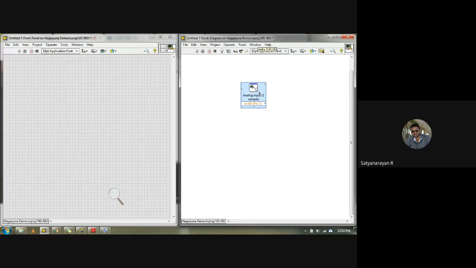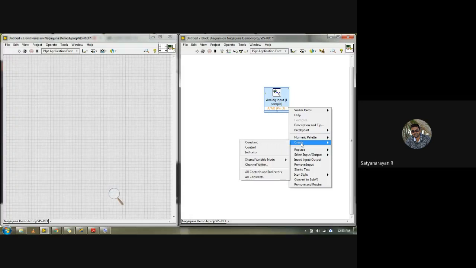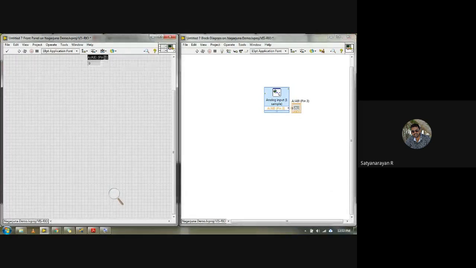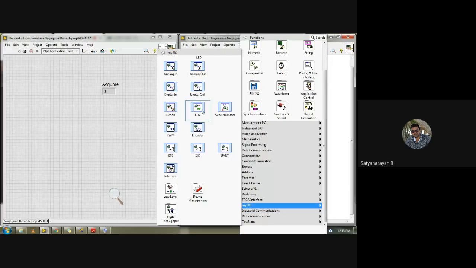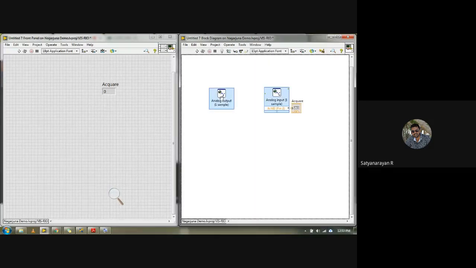Here AI stands for analog input, which means I am going to acquire. So I'll right click and create an indicator, and label it as acquire. Similarly, I'll generate the pin here. How to generate? The same way: right click, go to the myRIO palette, take analog output, and place it here.